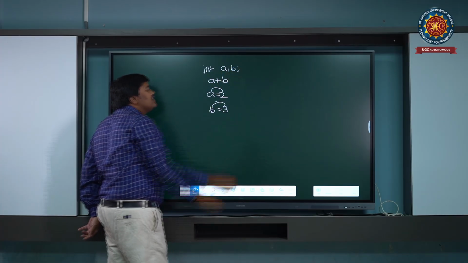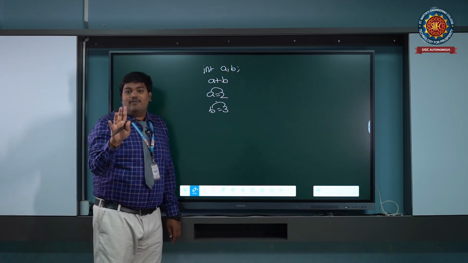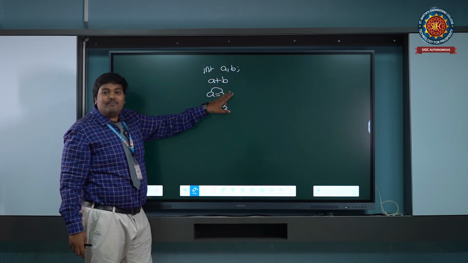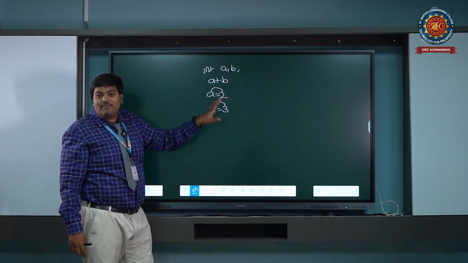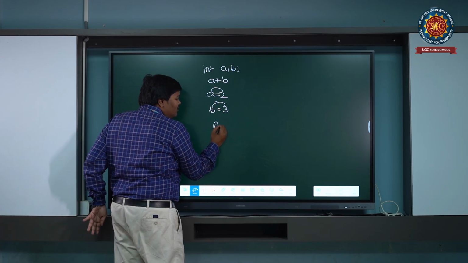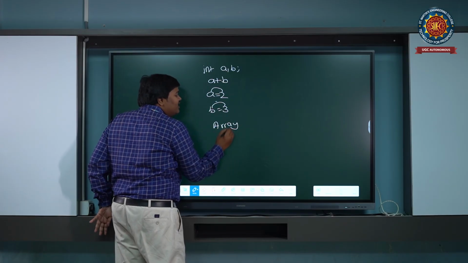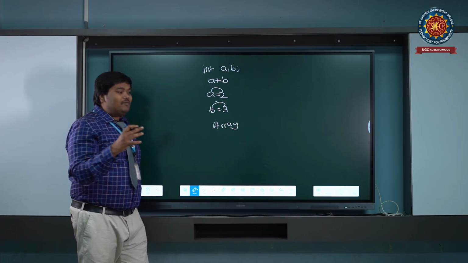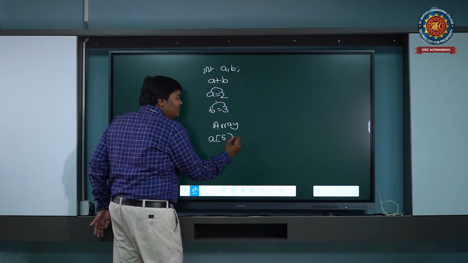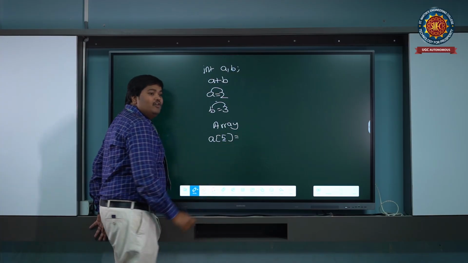But how many values can I store? I can store only one value. That is the problem with the integer. Suppose a person wants to store multiple values, how can you do that? The concept is called an array. An array can store multiple values, declared like a of 5. What is the meaning of a of 5? I can store 5 elements.